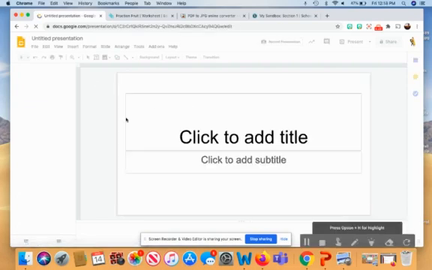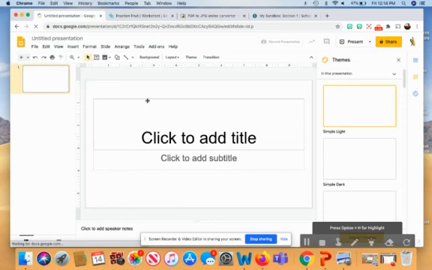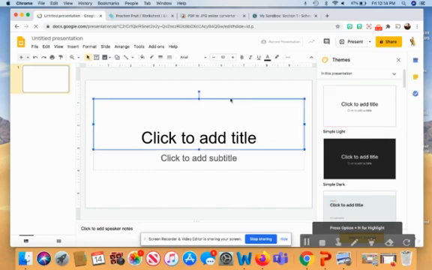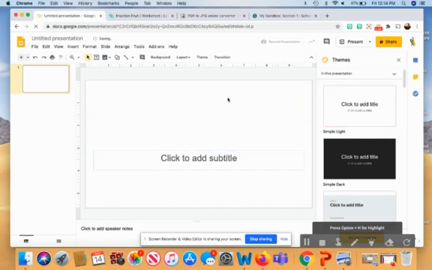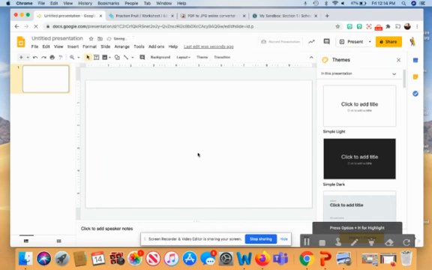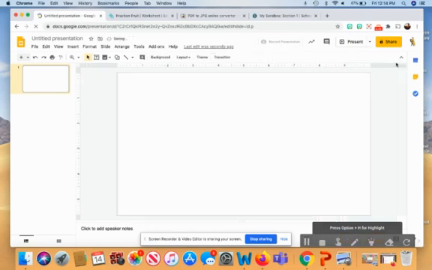Since I'm already there, I'm just going to start with a blank document. So once I open my blank document, the first thing I'm going to see is this. And I'm going to click on the text boxes that are already there and delete them. I just do that with the backspace key on my computer so that I just have a blank slide.